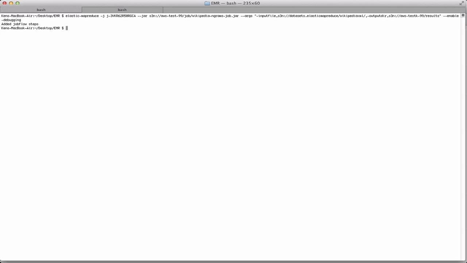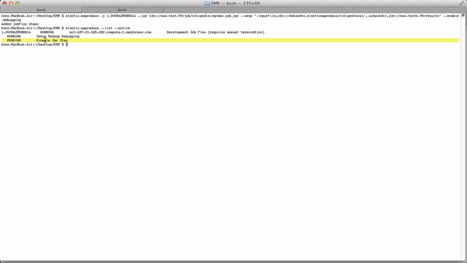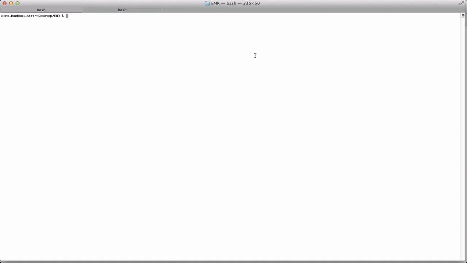So in this case now, if I once again list, it shows that there's two things going on here. It actually added two steps. One is the step to add the additional debugging information from this --enable debugging parameter. And then once that's done, the next step is going to be the actual job, which is pending currently.